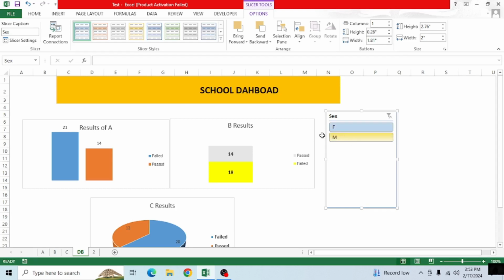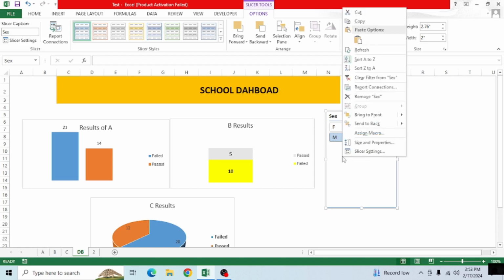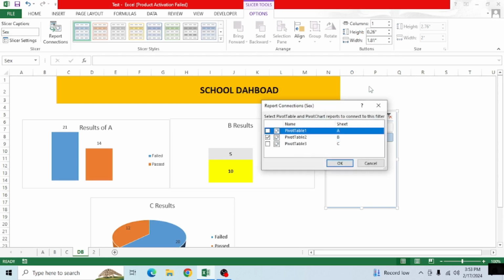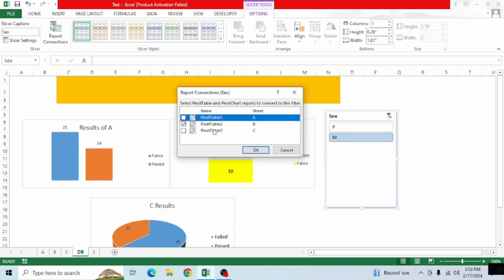Right here there's another thing I want you to know. Right now when I click here, it affects just this visual. When I click here, it affects just this visual. I want it to connect to all the other visuals, so it's easy. All I need to do is right click on this slicer, go to report connections, and click, and then this small option comes up. You see now, it tells us that we are only connected to pivot table 2. So we want to connect to pivot table 1 and pivot table 3, and then we click OK.